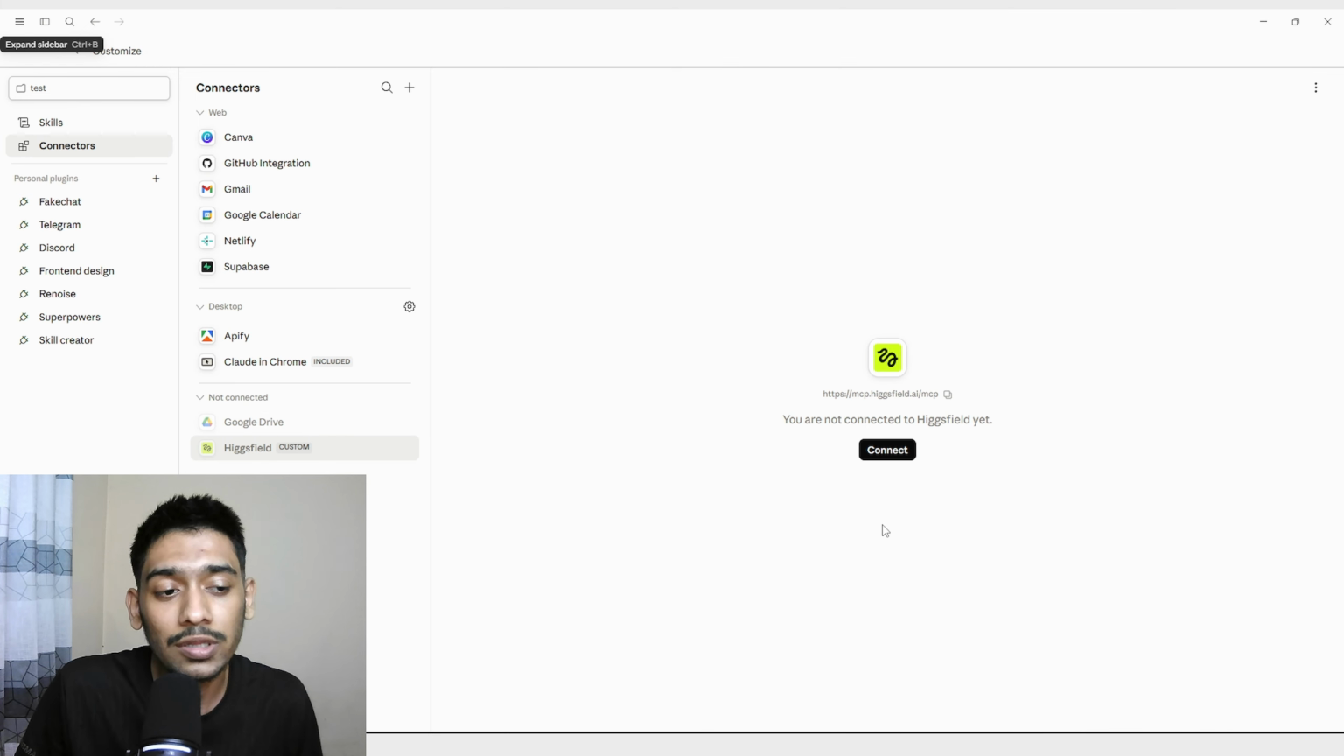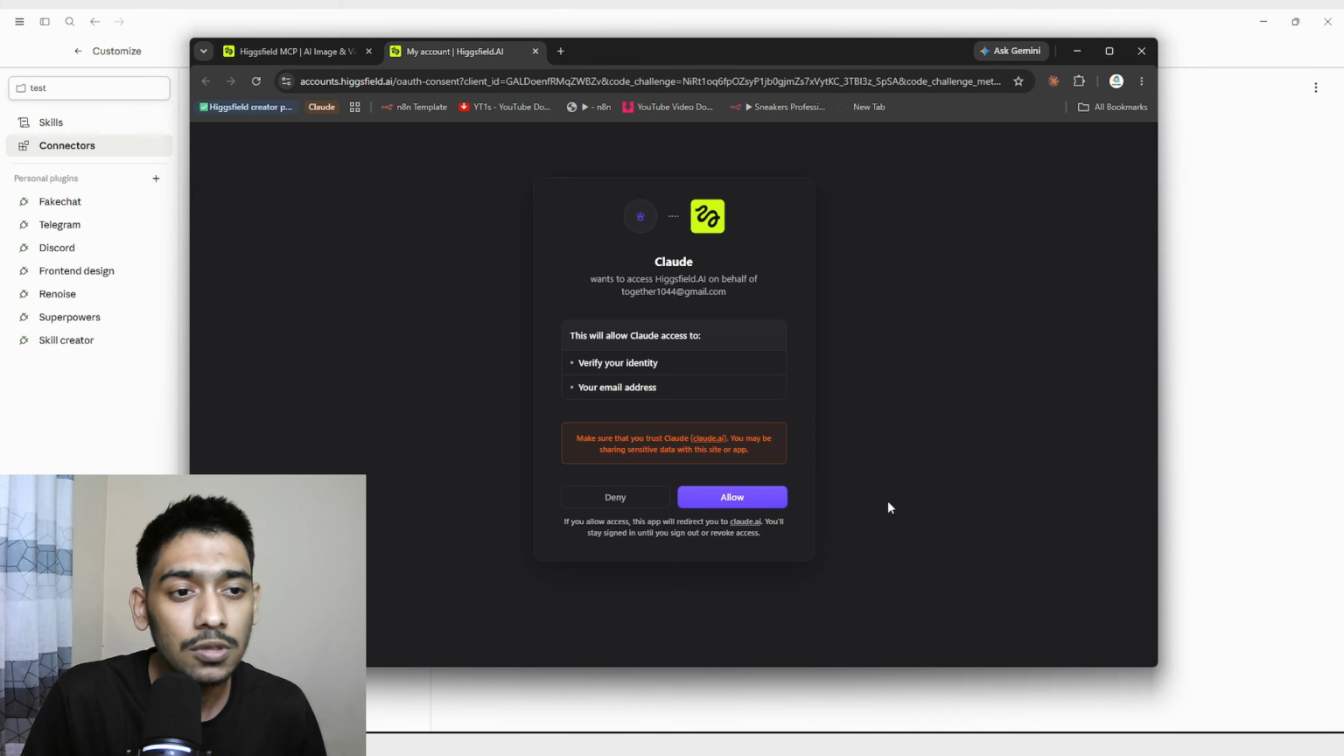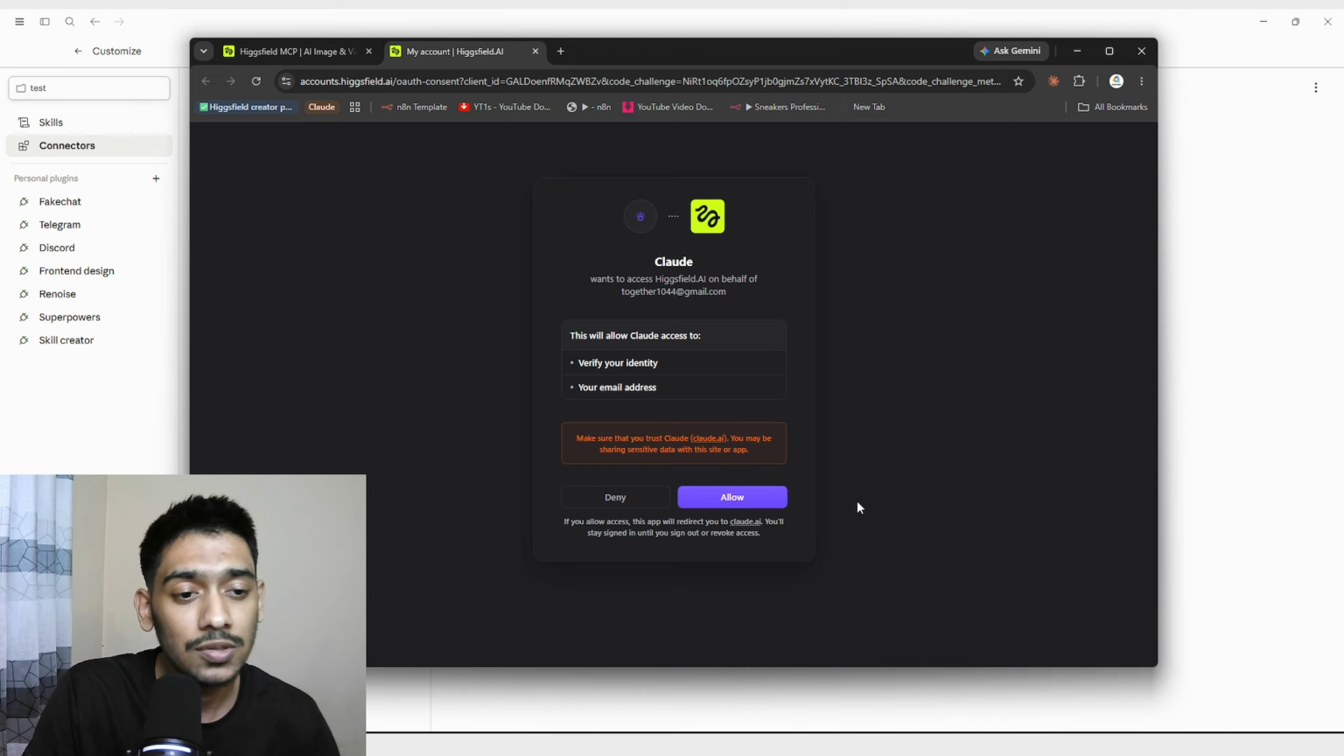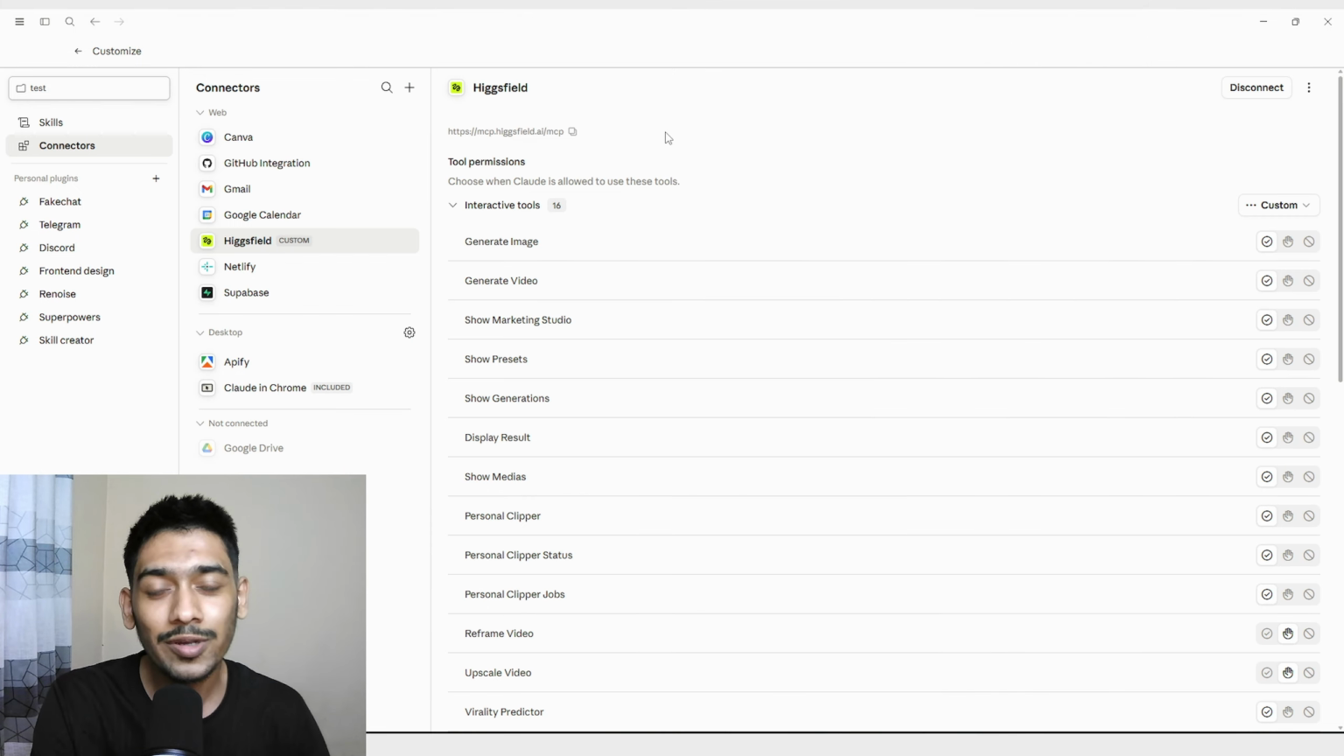And now we have to connect the Higgsfield MCP with our Claude. And to do that, I'll simply go with connect. And now it will ask for the permission to connect with our Higgsfield account. And obviously make sure that you have the Higgsfield account, otherwise you can't connect with that. So in this case, I already have the Higgsfield account, and I'll go with allow. So now you can see that we successfully added the Higgsfield with our Claude.